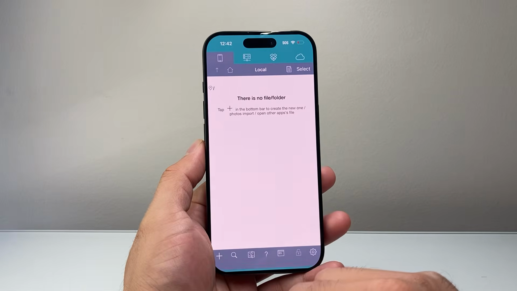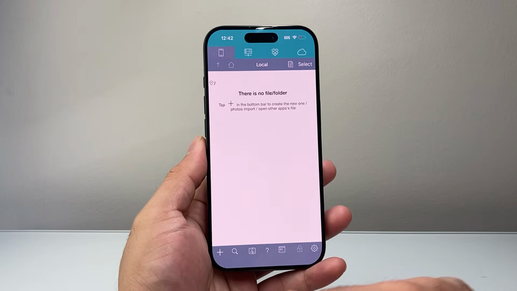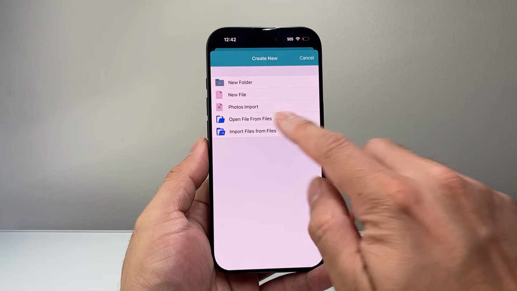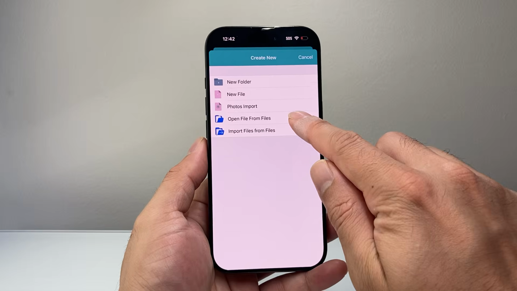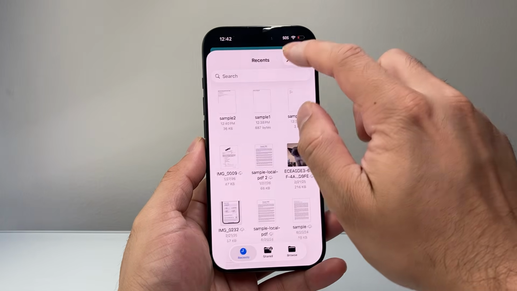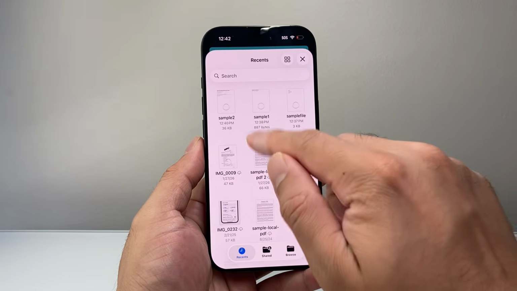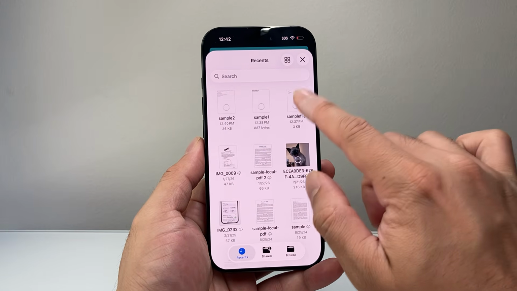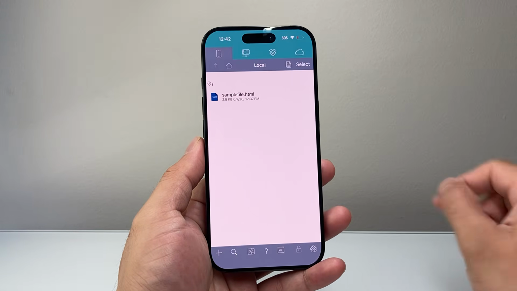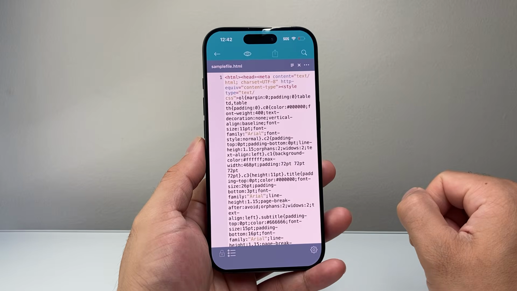So go ahead and open it up. Once you open it up, it's a pretty simple UI. We're going to click on the plus icon and then import file from Files. If we do that, we can go ahead and open it, or we can also import files to edit right here. So let's go ahead and select a file like this one. We're going to click on open and then tap on it, and we can now go ahead and open it up.